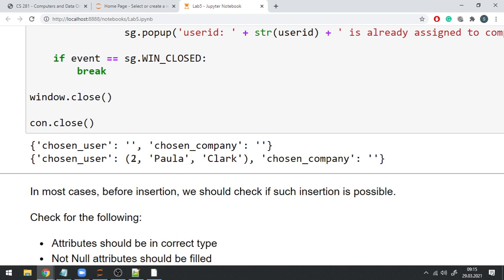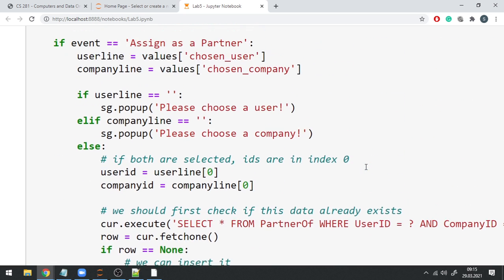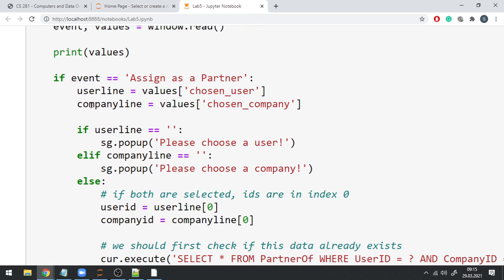I want to get the primary key, but first I need to have something for this key. For example, chosen user is not empty now. It contains this tuple, but chosen company is currently empty. So I need to make those empty checks. So I get the lines from the values. So that's for giving a more explicit look.